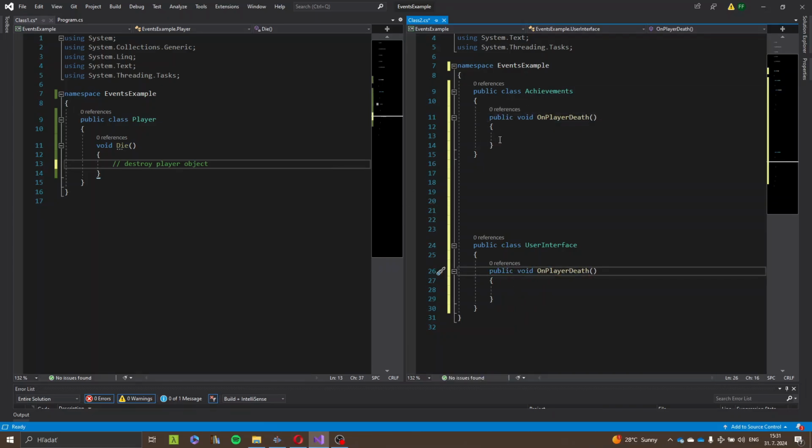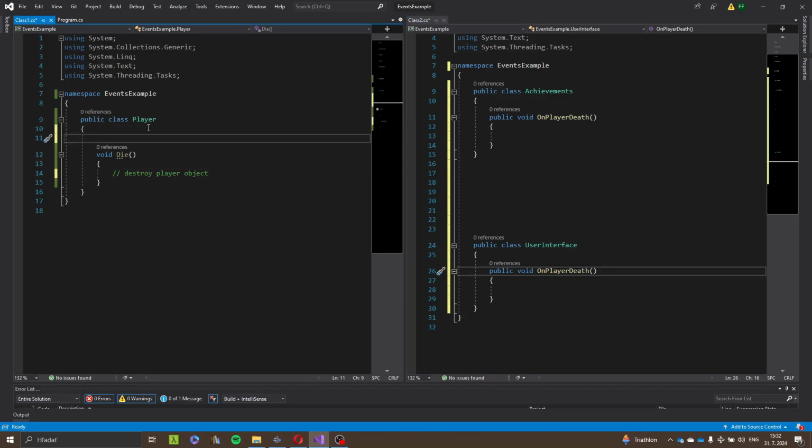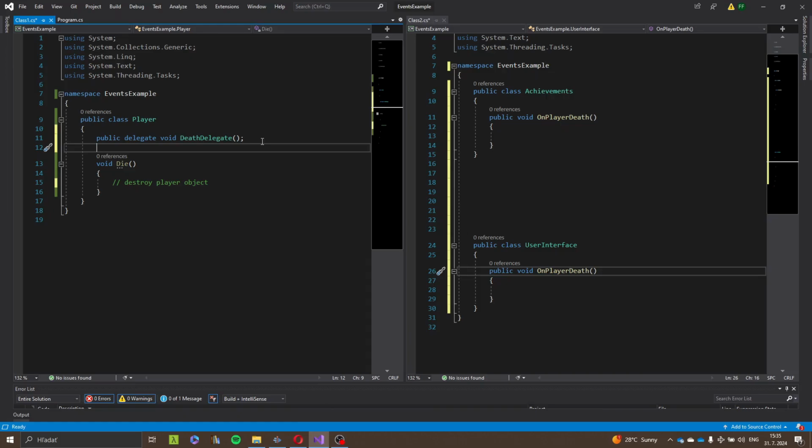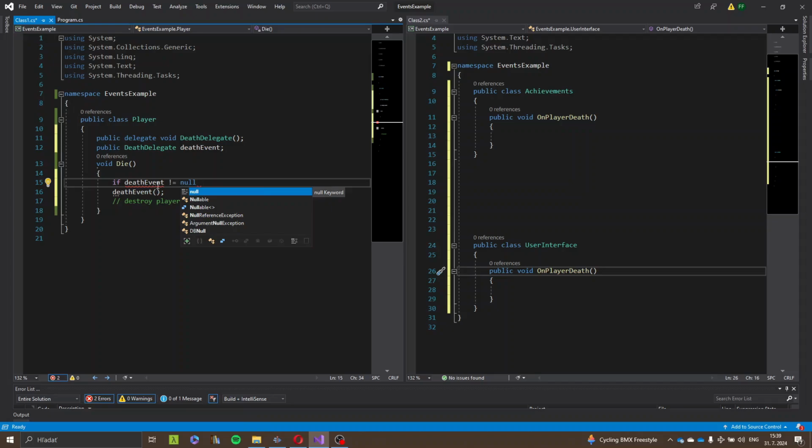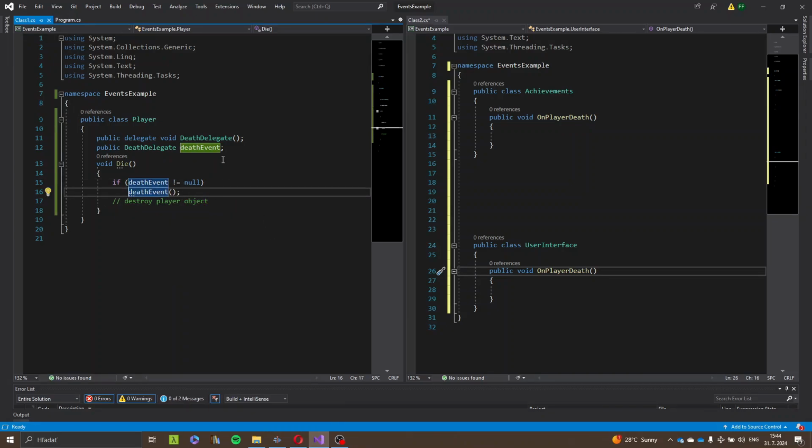The question is, how do we call these methods if a player dies? Easy solution is to make a public delegate which takes no parameters and returns void. And we make instance of this delegate. And if a player dies, we will invoke this delegate. And don't forget to make sure that the value of this delegate is not null in case that no method is assigned to it.